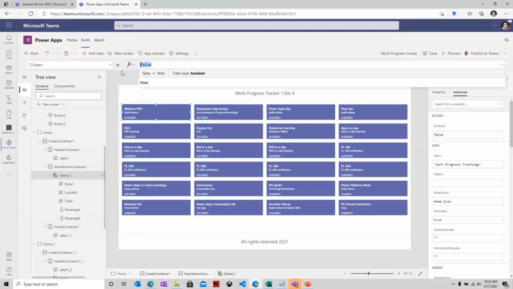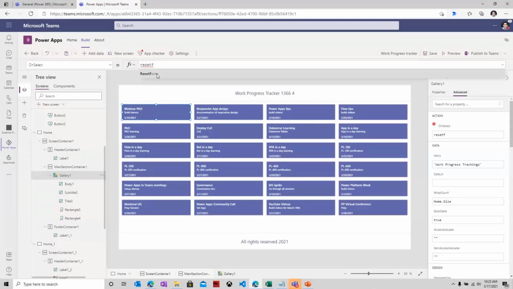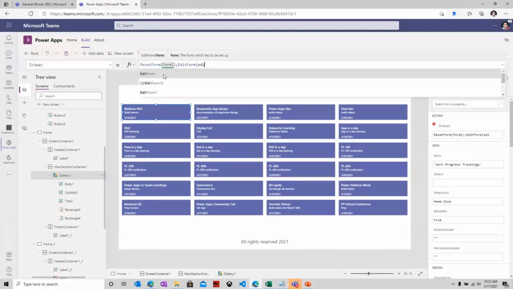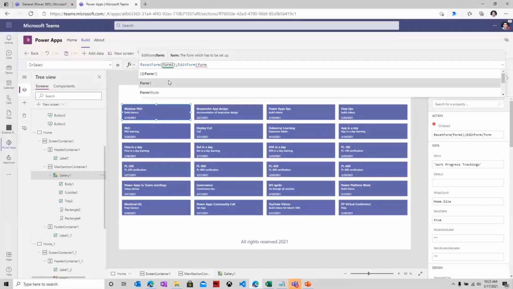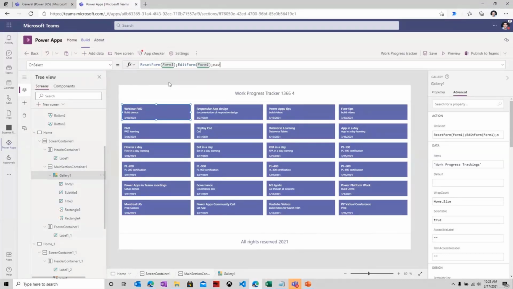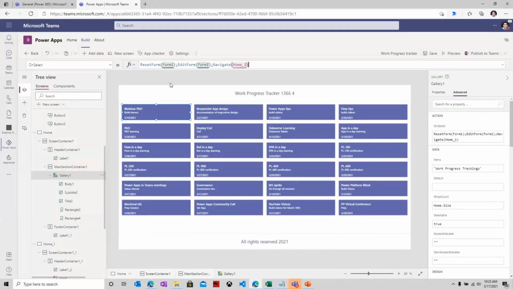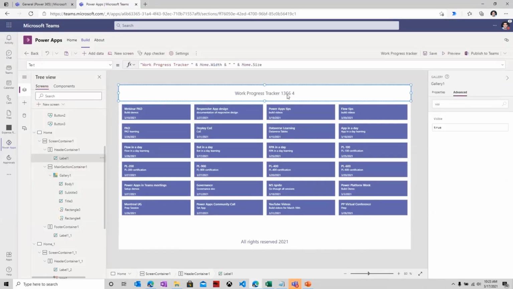So all I have to do here is first ensure that I reset the form. So the form is reset. I'll set the mode of my form. I'm trying to reuse the same form control. I will call this form 1. And then all I have to do is navigate the user to my form screen, which is poorly named as home 1.